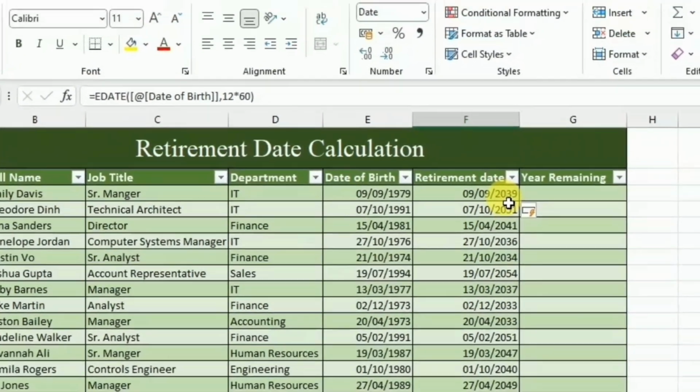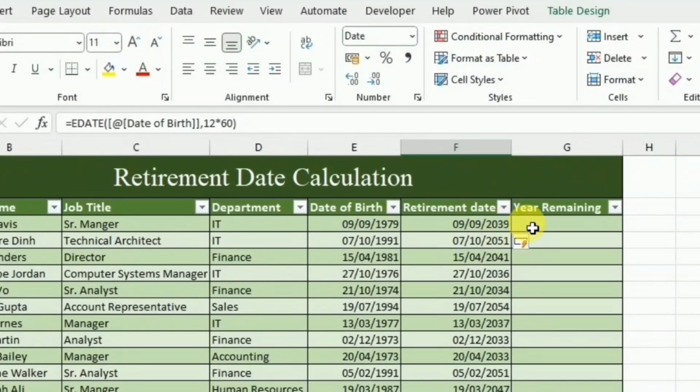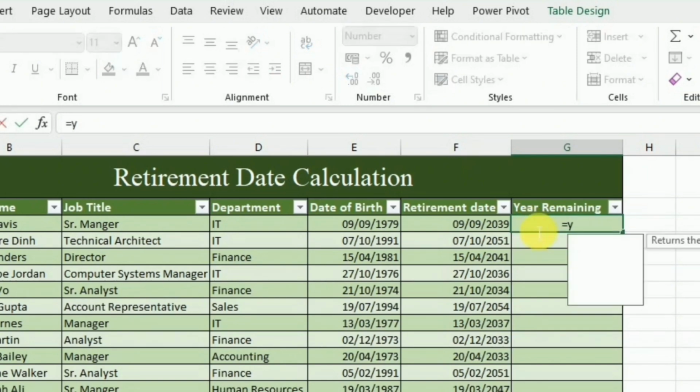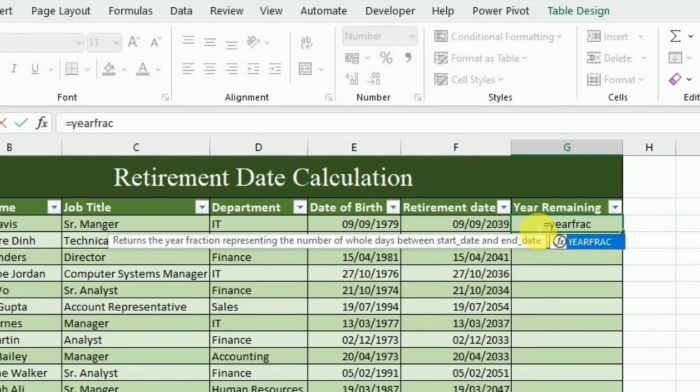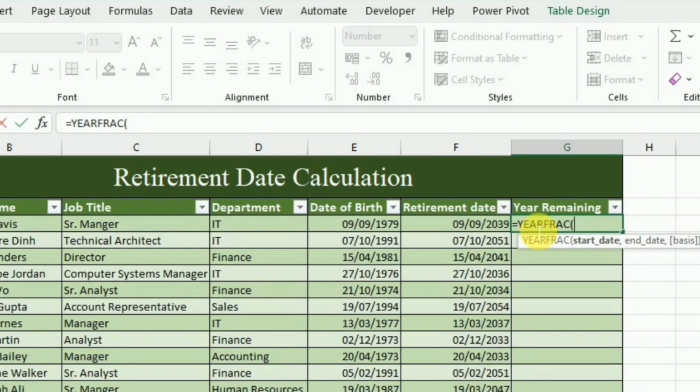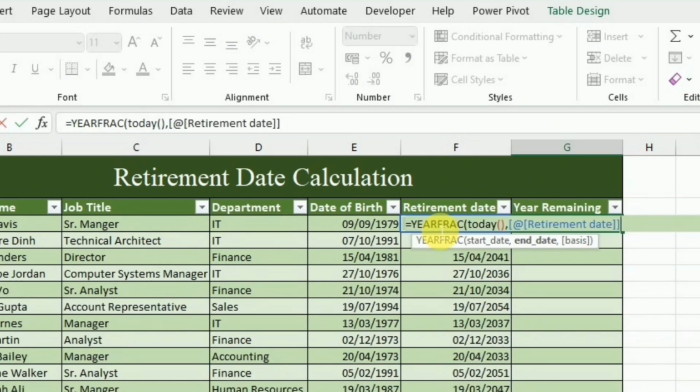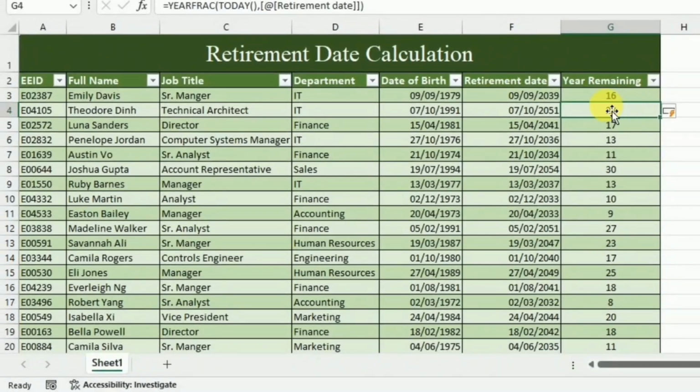Now if I also wanted to calculate the years remaining, then in this cell I will write equal YEARFRAC, hit the tab key, and here I have to provide the start date, and the start date is actually today's date, so I will use the function TODAY, brackets start and close, put a comma, and the end date is the retirement date, so I will select this cell of the retirement date. After this I will close this bracket and press enter. So you can see that it has automatically calculated the years remaining.